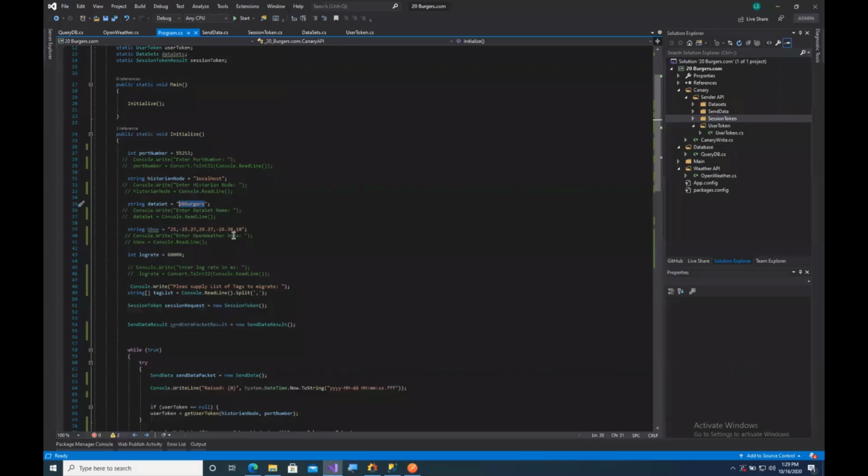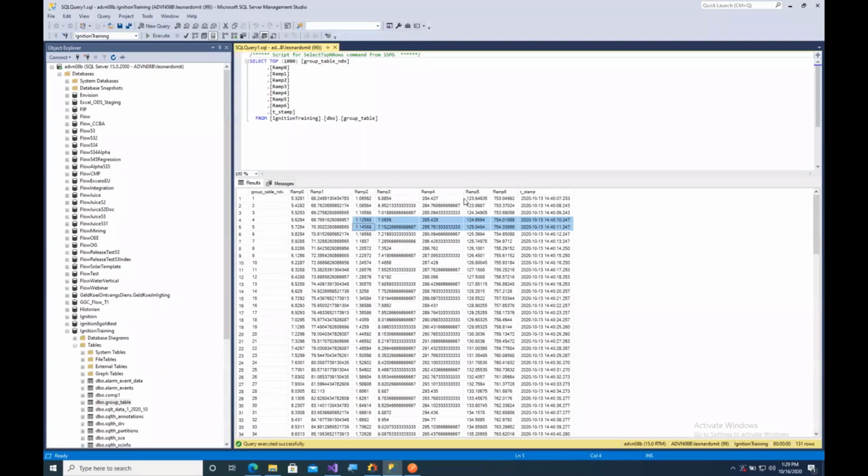Cool. And then off we go. We're going to supply this little program with a bunch of tags that you would like to migrate. So that will literally be just a tag list of all the different tags that are available in here. All right, cool.